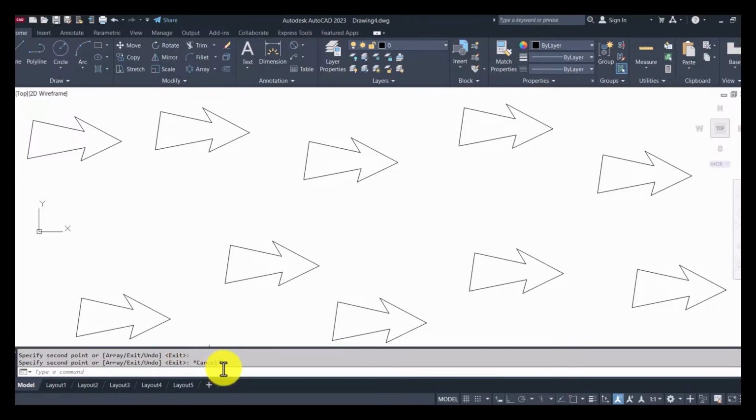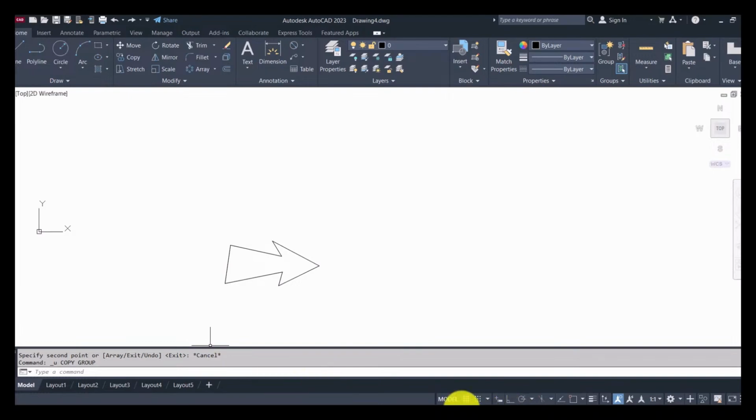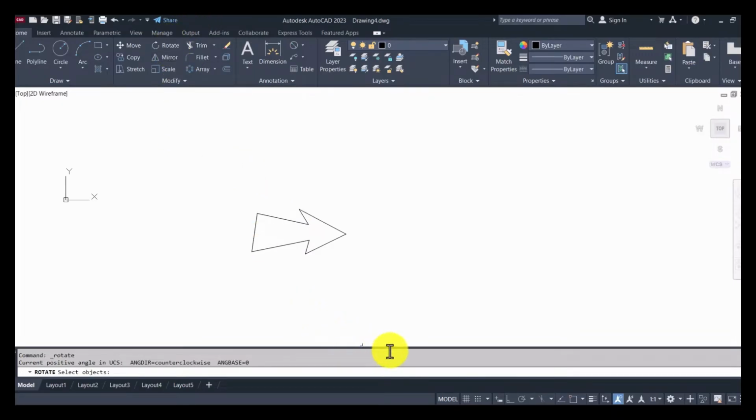So I'll press Ctrl Z on my keyboard to undo. So, move and copy. Now let's look at rotate. Rotate: select object, press enter, then specify base point. The base point is the pivot about which you want to rotate.